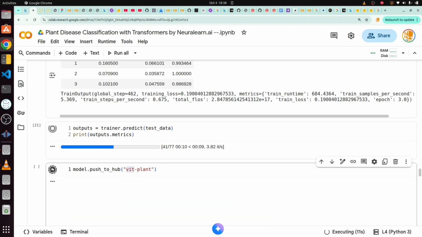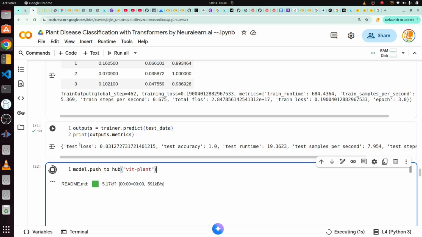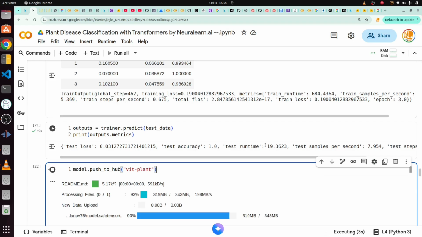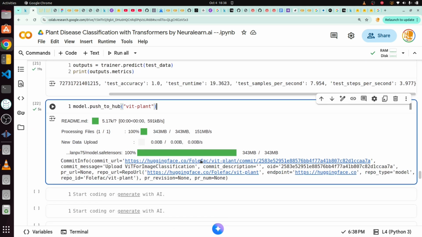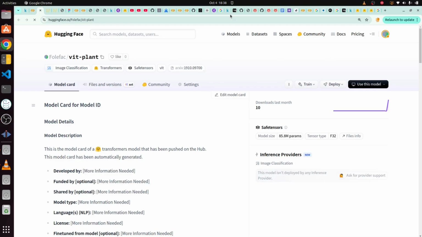So we'll run that, and then we'll head over to Hugging Face, and you'll find that our model has been pushed to the Hugging Face hub. So this is it. You see a test loss, test accuracy, and so on and so forth. So that's it. We have our model pushed. We can check this out. Just click on this, the repo URL.